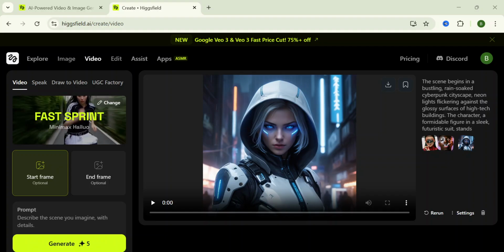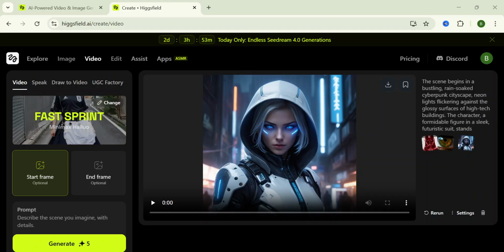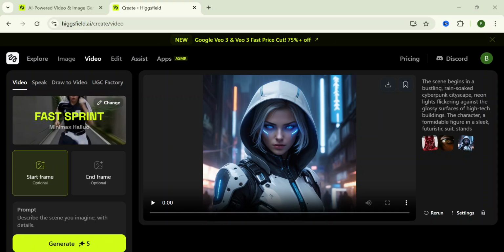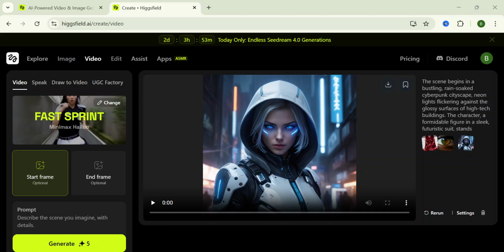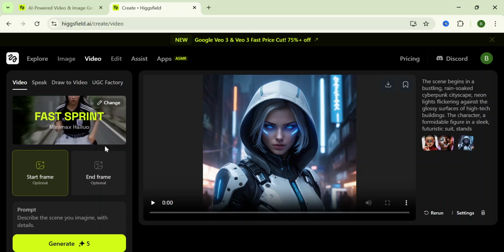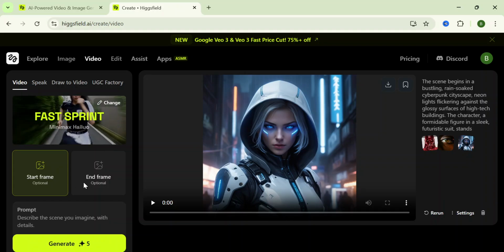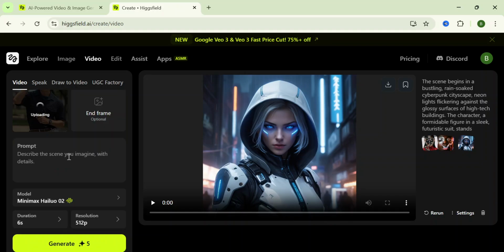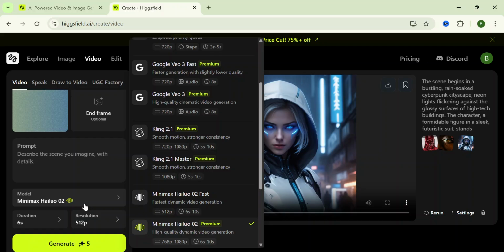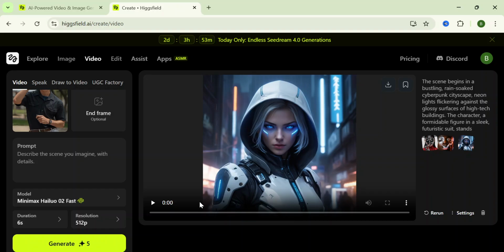So let's assume I want to use any of them, any of them will do. So once I upload my picture, you can see it's uploading. I can now describe my scenery if I want to, and then once I'm done, I can choose the model, but this is already on the Minimax Hailuo 2, and you can see this is premium, but I do not have the premium, so I'm just going to switch to this one, which is the free version.